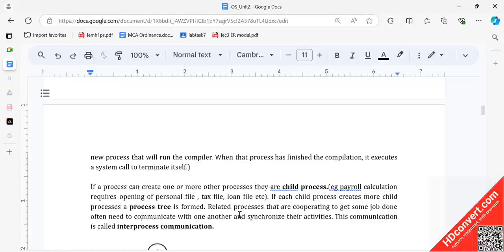Once it is done with the compilation, the process will be terminated. A system call called process terminate is invoked and that will terminate the process. If it is a print job or if it is displaying, every display will be stopped.